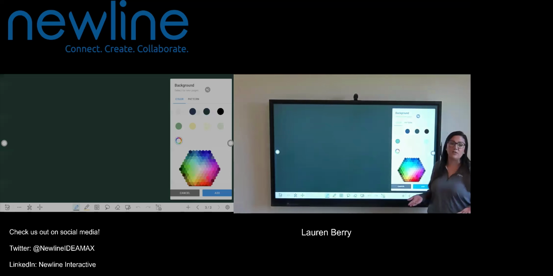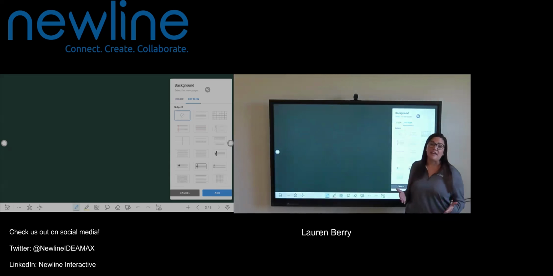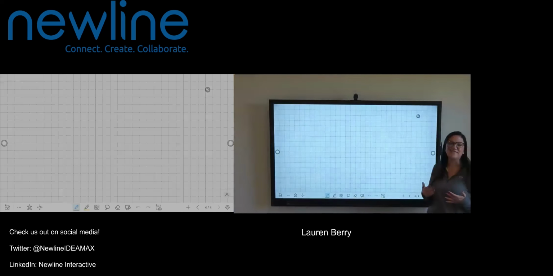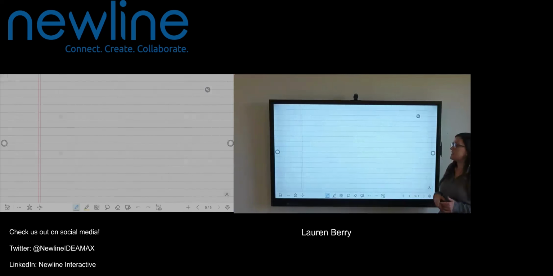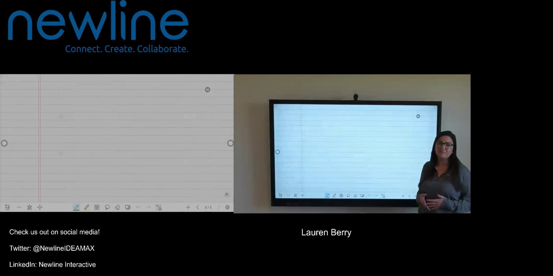Now at the top of this menu, you will see a pattern tab right next to the color. Tap on that and you will see a bunch of different backgrounds to explore. Some fan favorites here are grid paper for math classes. We love this one. Also, notebook paper. This is perfect for formatting essays or even handwriting.